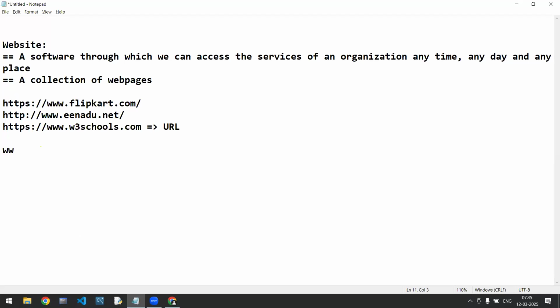Next, what is this www? We call it the World Wide Web. This is the platform through which we are connecting to the internet, through which we are connecting to a specific website.